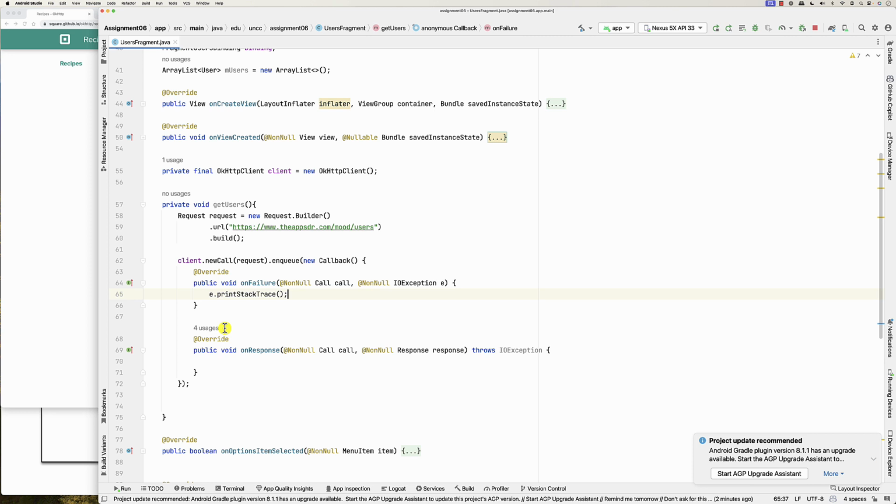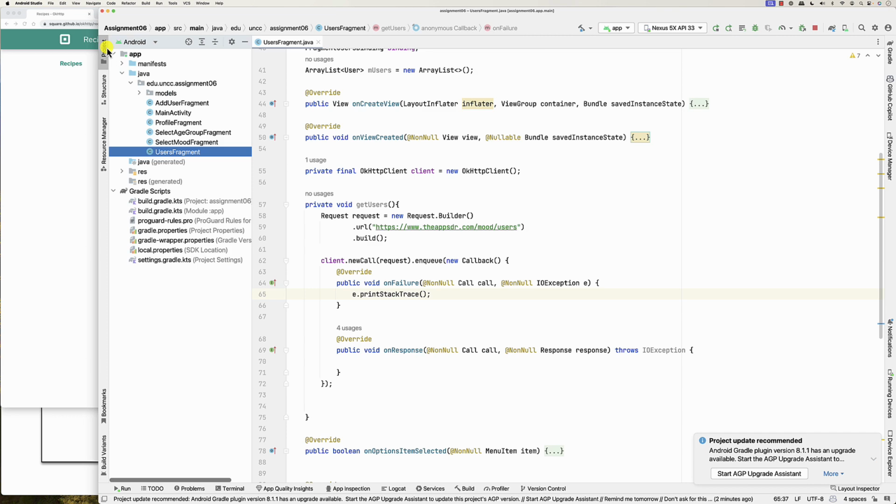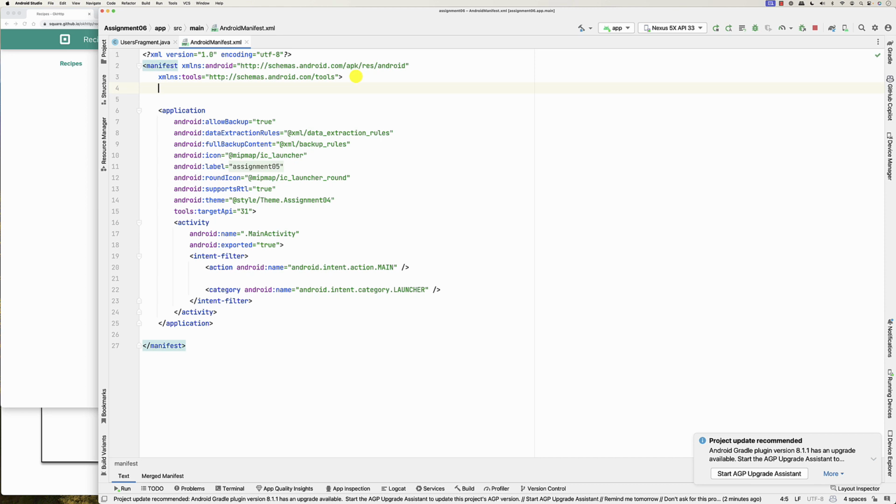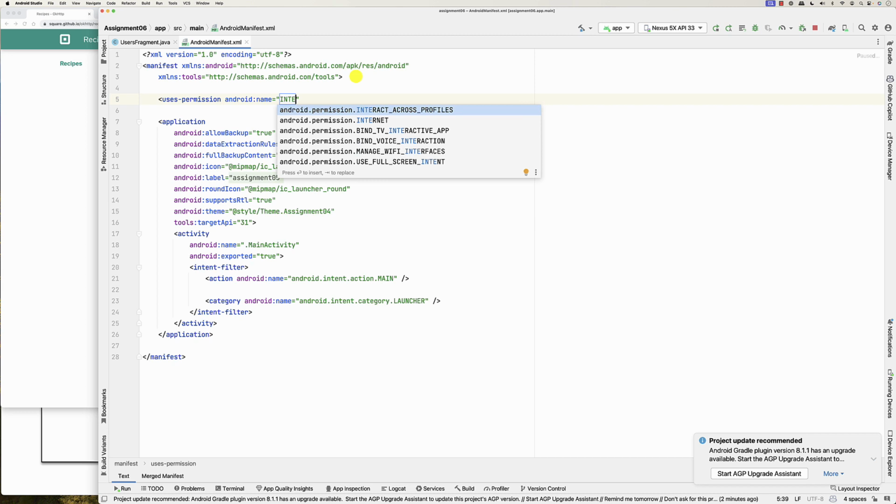Oh, another thing. If you're making API calls, this means you need the internet, right? So basically that's why I have to go to the manifest here and add the internet permission, where I'm going to add it at the top. Uses permission internet, and I added the internet permission.